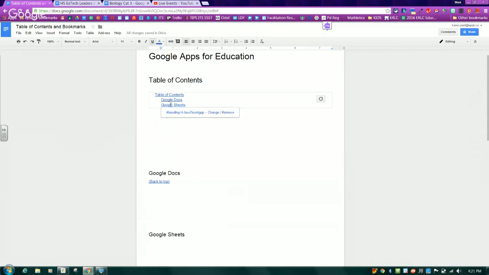If I want to go to Google Sheets, I can click right on my table of contents, and my cursor will go right to where I intended it to. So I've created a table of contents that hyperlinks to different parts of the document to reduce scrolling. You can use this in a traditional way, where a table of contents would send you to different chapters, or you can use it in your practical work as a teacher.